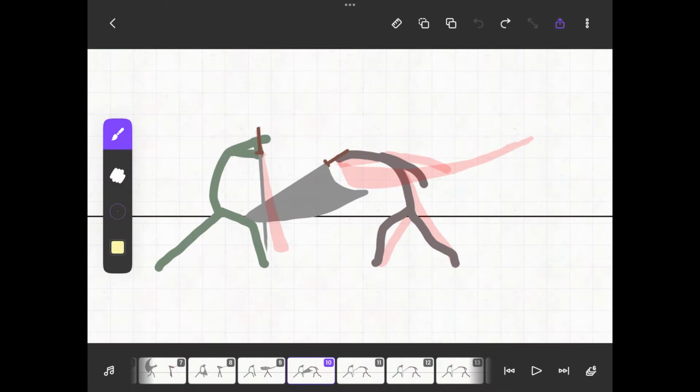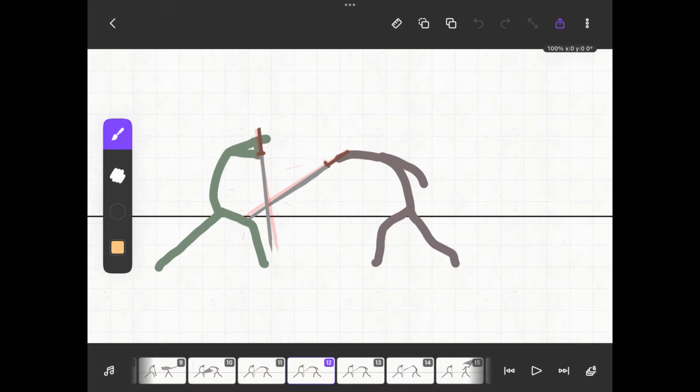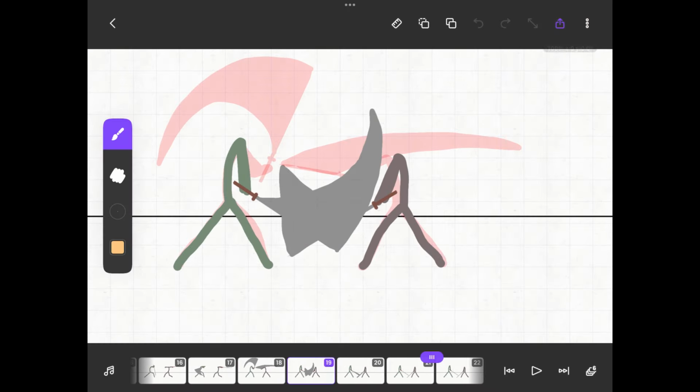Next, I add sparks when the swords hit each other. For this, I use an orange color and draw very thin lines that fly away from the swords. From frame to frame, they get smaller and smaller, and I only draw them in 2 to 3 frames.